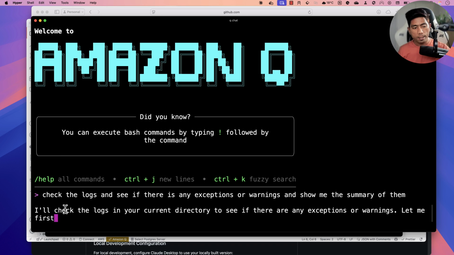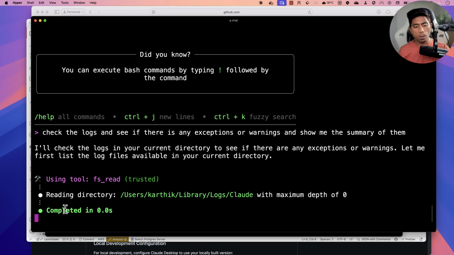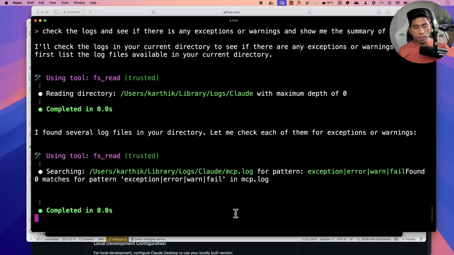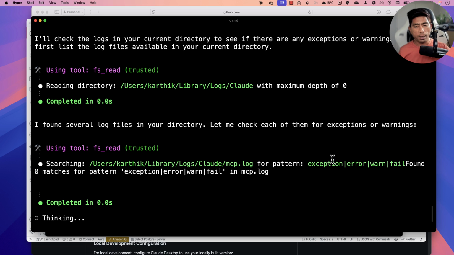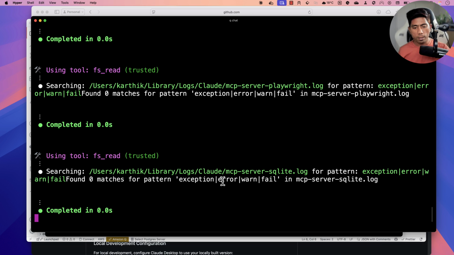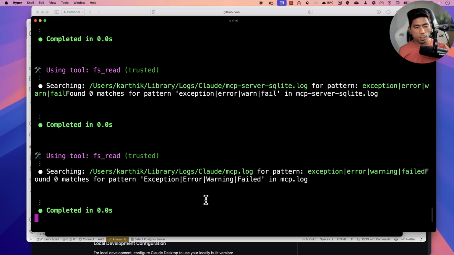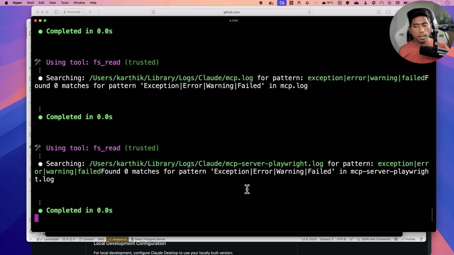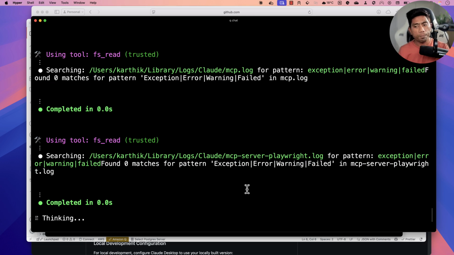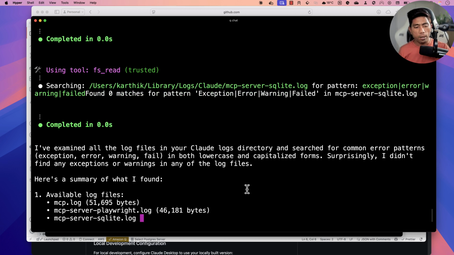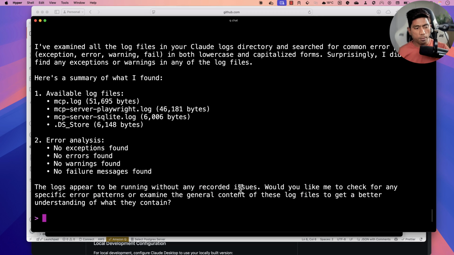Now Amazon Q is going to check all the logs for me in this particular directory. It has found several logs, and it's going to find pattern matches for all those exceptions. It has found 0 in the MCP log. Then it goes through each and every one of the log files to find if there are any exceptions, and it looks like there are none at the moment. So there are no exceptions or errors whatsoever.